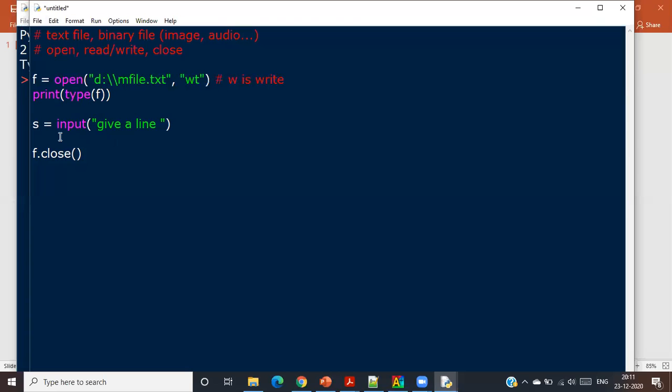Now, after opening, I'm getting a string from the user. I want to write this string to the file. To write to the file, f dot write, and then pass that S. Once it is opened, for all file operations you have to use f. If you use two files, f1 and f2, it doesn't know to which file it has to write or read, so you need to give the correct file handles.